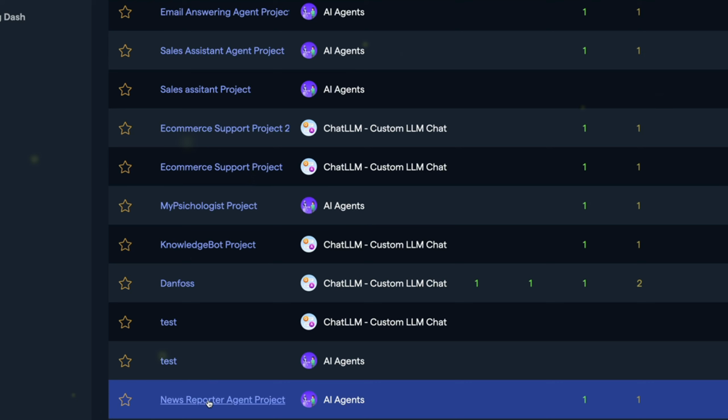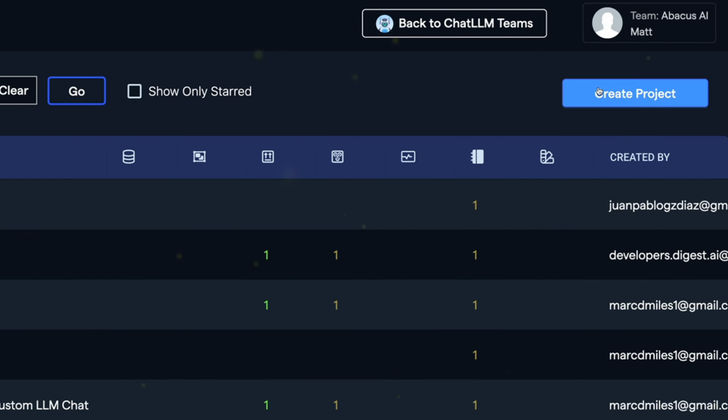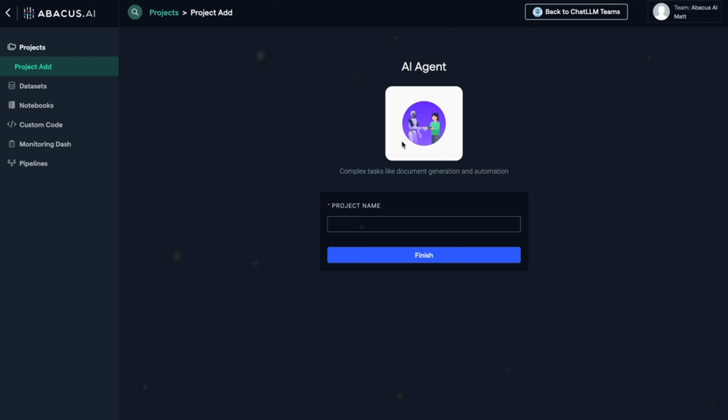For example, here's a news reporter agent project. So if you are, for example, creating a YouTube channel where you are looking for news, this AI agent can find this news for you. So you will have everything in one place. So it comes in very handy in my opinion. To create your agent, you simply hit create project. And here you can create a custom chatbot or AI agent. You simply hit on a button, click continue, project name, and it's simple. It is as simple as that. And then you can just create your agents from here.